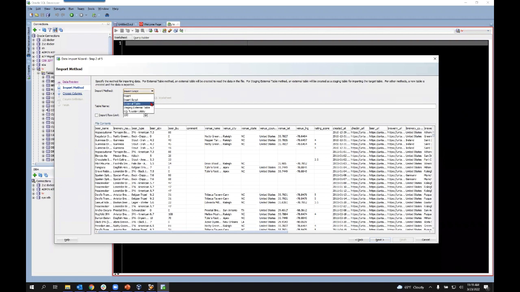The more interesting options here are external table and SQL Loader utility. So, for those really, really large input files, these are much faster. The trick with external table is obviously you need access to a directory on the database server, and you've got to move your CSV file up to the server. So if you don't have access to the server, that's not going to be an option for you.